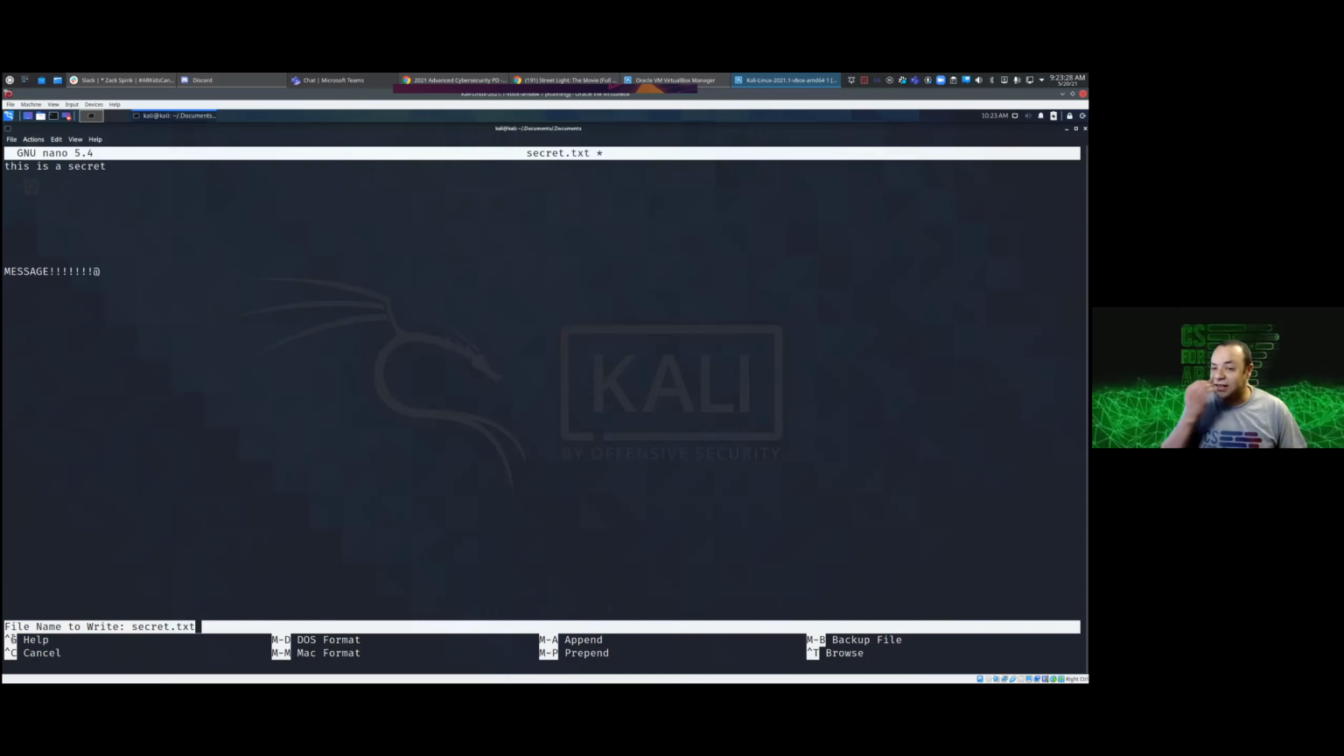This is like the user interface. This is a textual user interface, or a TUI, or terminal user interface. File name to write, secret.txt. Well, I typed nano secret.txt. If I wanted to change the name, I can use my arrow keys to get back and forth, and I can type anything else that I wanted to do. But I think that secret.txt is an appropriate file name, so what I can do is just hit the enter key.